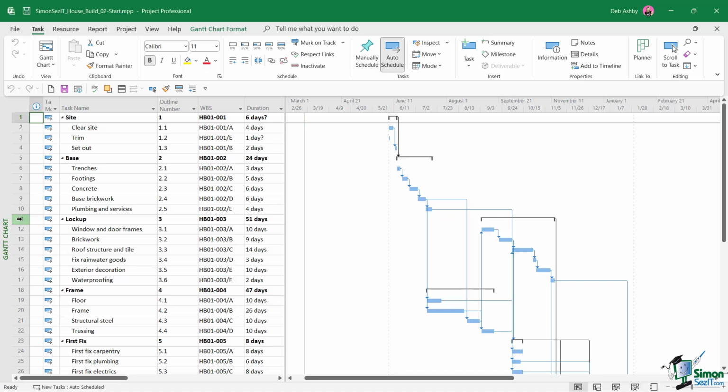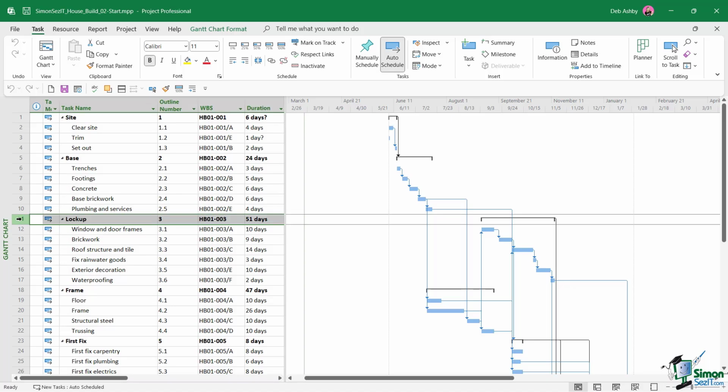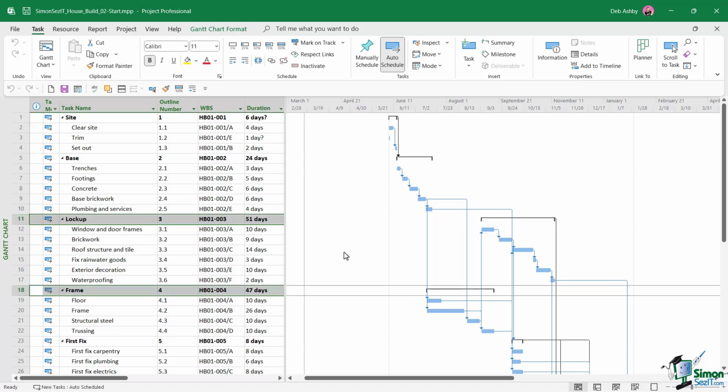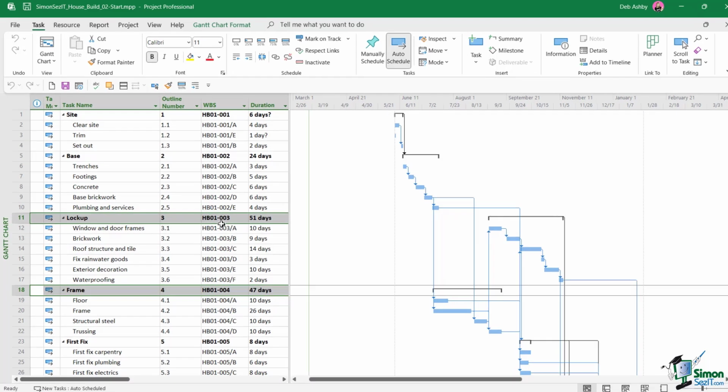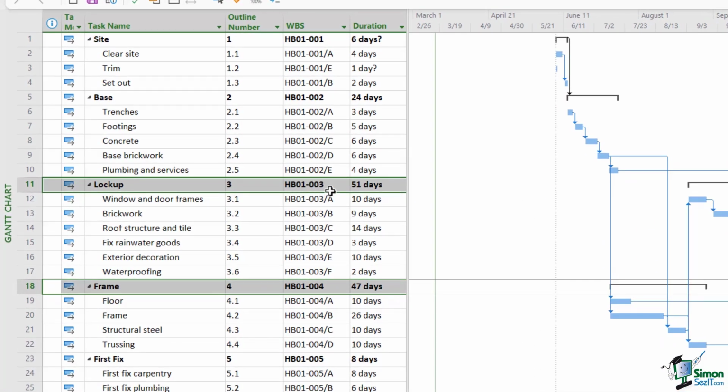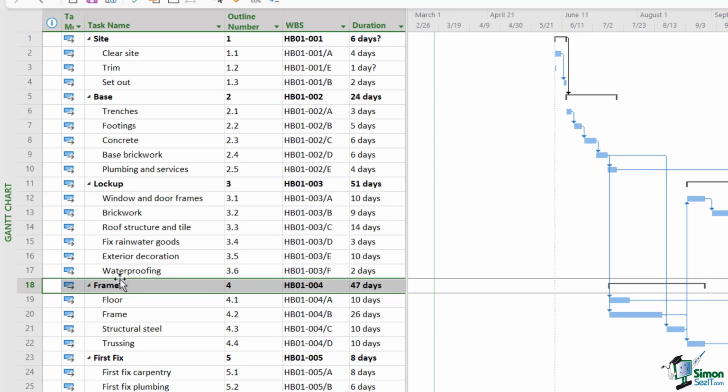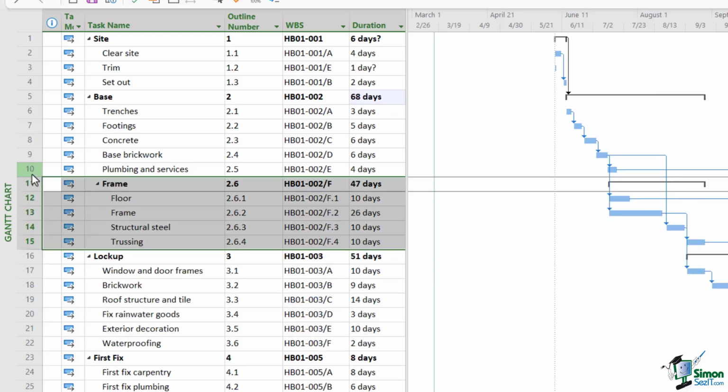So let's take a look at task number 11, lockup, and also task number 18, frame. Now, lockup has a WBS code of 003. We're just going to look at the last 3 numbers on the end here. And frame has a WBS code of 004. So what I'm going to do here is drag frame above lockup. Let's grab the task, drag it up and drop it in there.